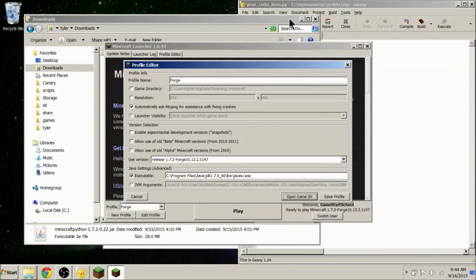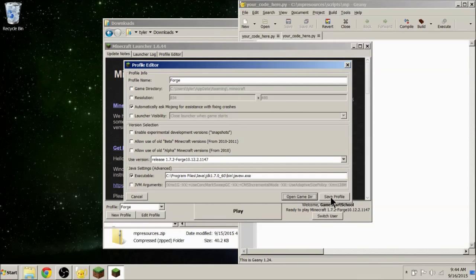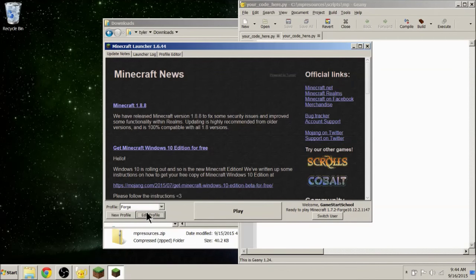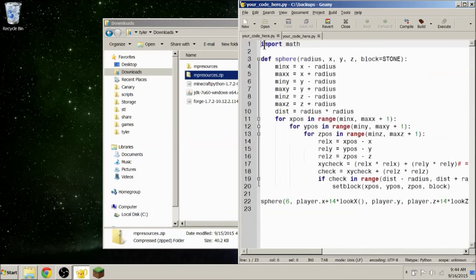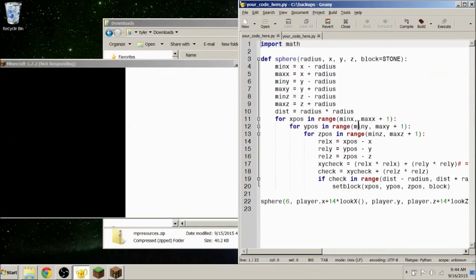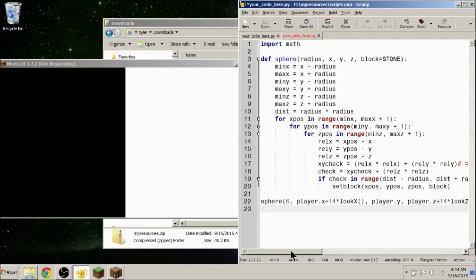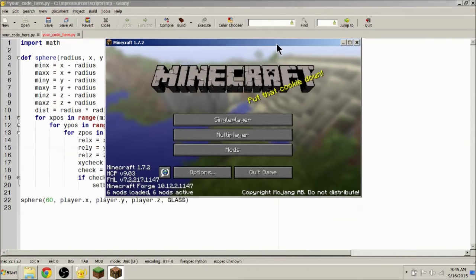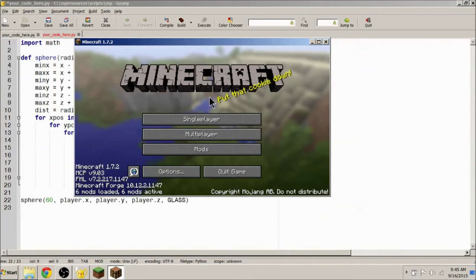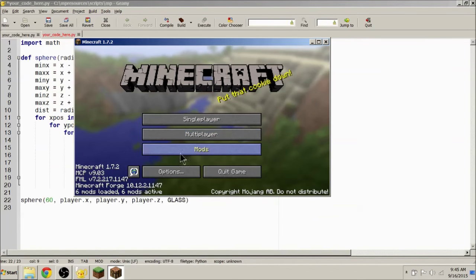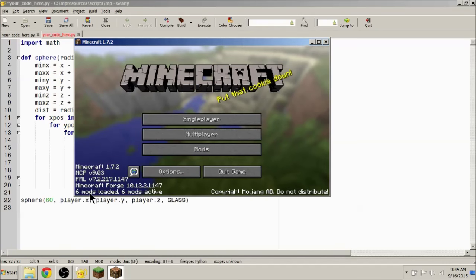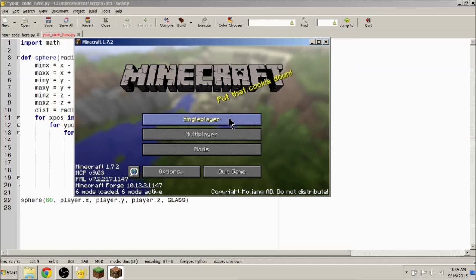We can close our downloads folder. I'm gonna say save profile. I didn't really make any changes, but I'm habit. So I will say play. We'll copy some code that one of our students wrote to make a sphere in Minecraft. All right, so now that Minecraft is loaded, it will take Minecraft a little bit longer to load because of the mods. So we can see we have 6 mods loaded and 6 mods active. That's perfect. That's exactly the number that we want.